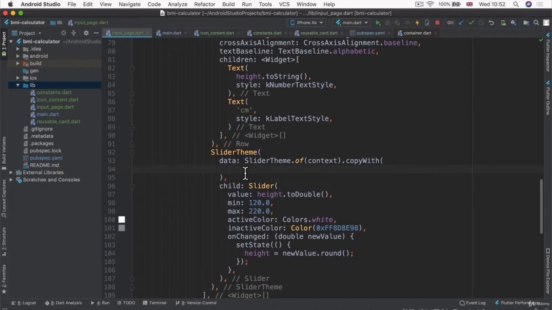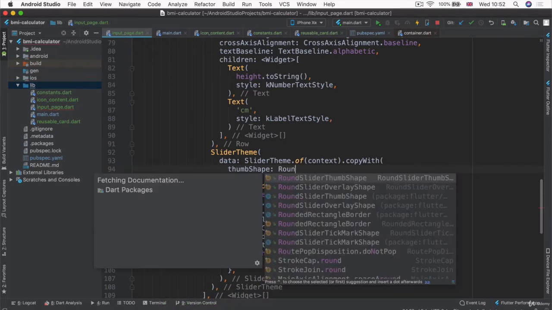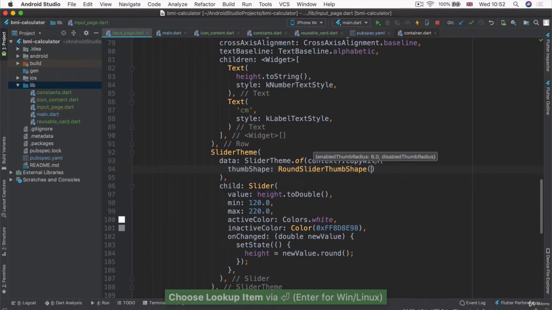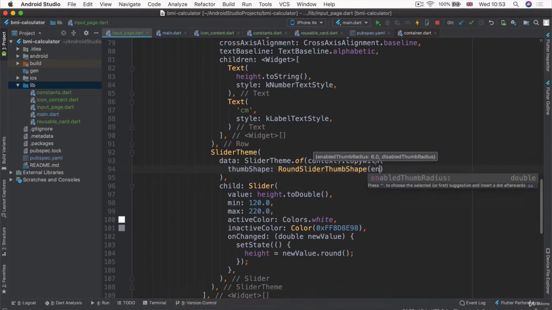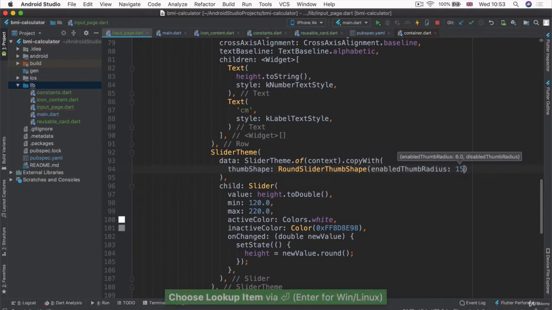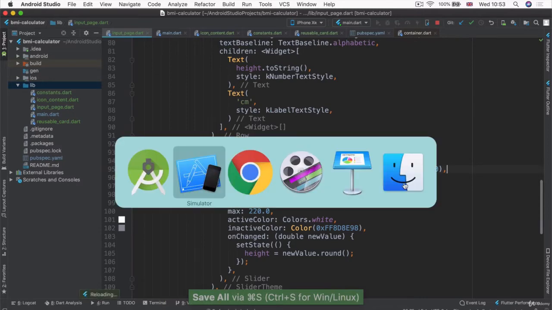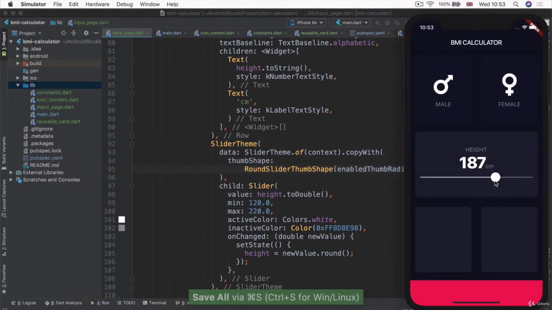So the things that we want to change are, for example, the thumb shape. So instead of having it as the default size, we can change its size by saying that we want a round slider thumb shape which has a normal radius of 6, but we now want a larger radius. We're going to change it to maybe 15. And now you can see when I hit save, my thumb is a lot bigger.